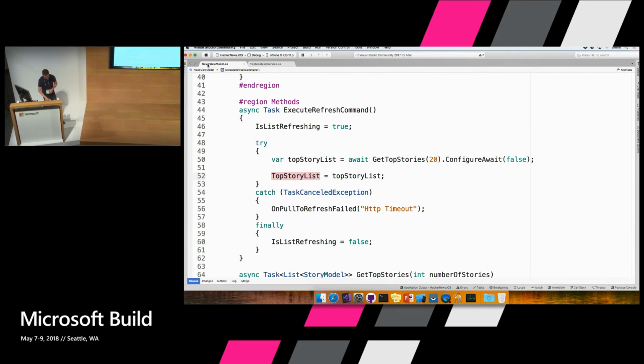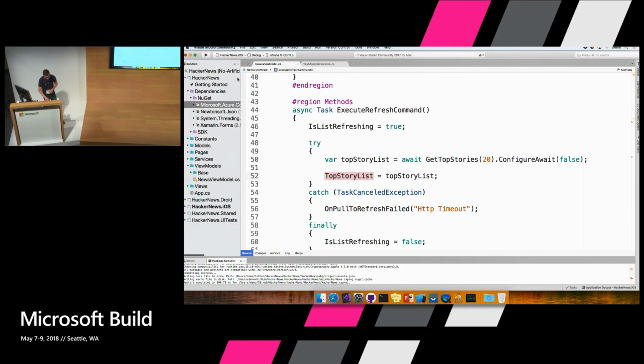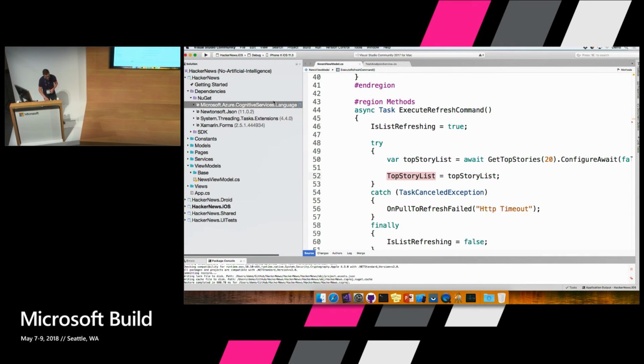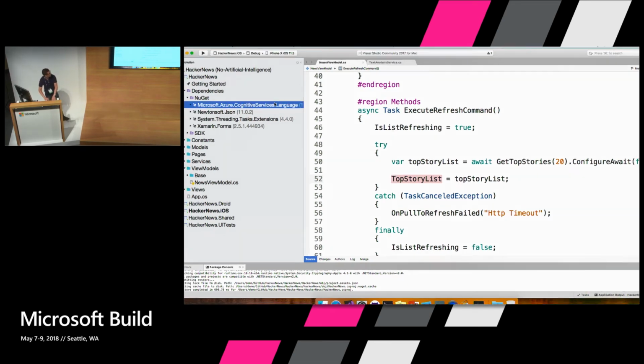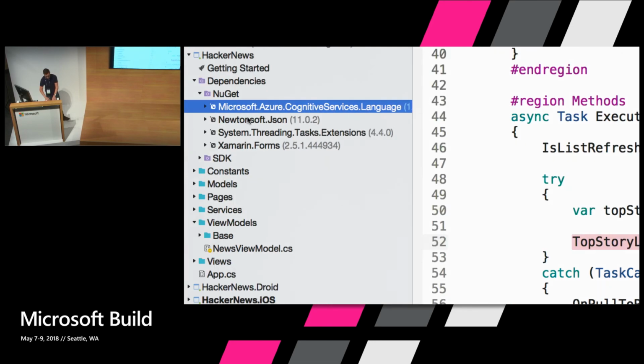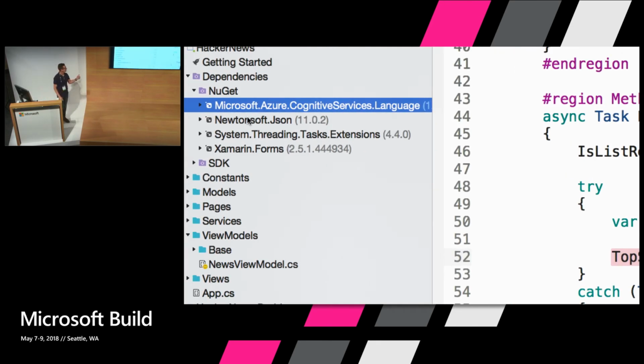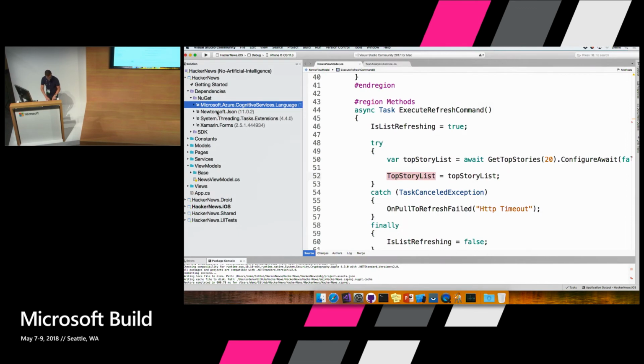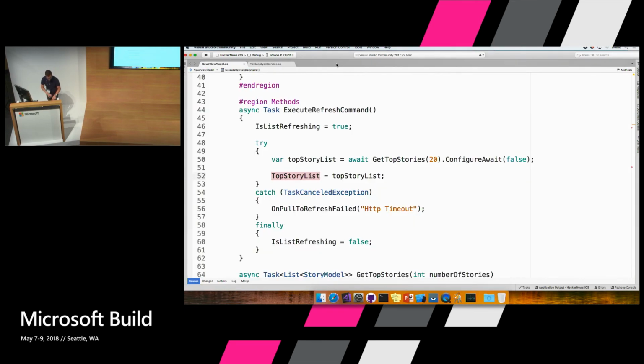So what I've done, just for the sake of time, is I went ahead and downloaded this NuGet package. Let's give a little zoom there for the folks in the back. So we have the Microsoft Azure Cognitive Services Language NuGet package. And then I also went to the Azure portal and got myself an API key. Let's check out how easy it is now to add cognitive services to our app.